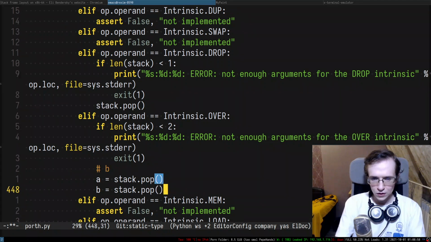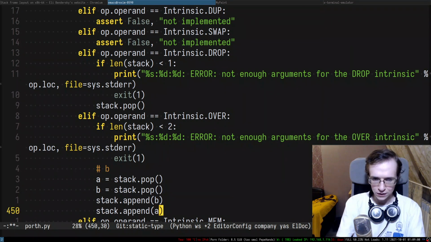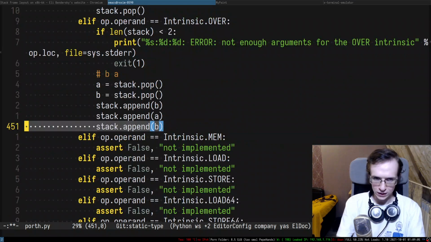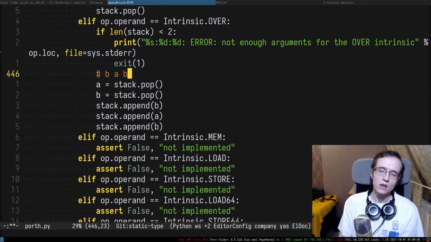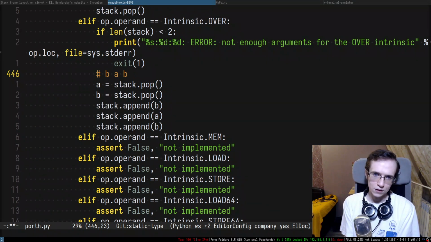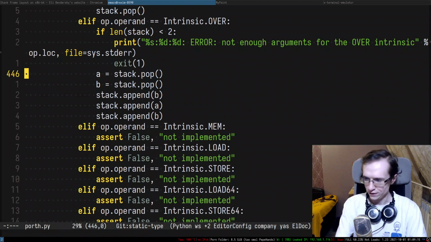Right. Then I want to push it back. Stack append B back. Then I can push A back. Right, I push A back. So this is going to be A. And then I want to push B back as well. Right. There we go. So we had BA, and yep, that's essentially what we're going to have in here. So that's what over does.